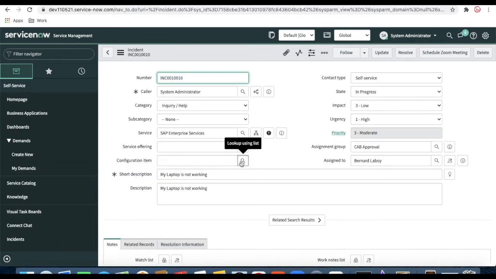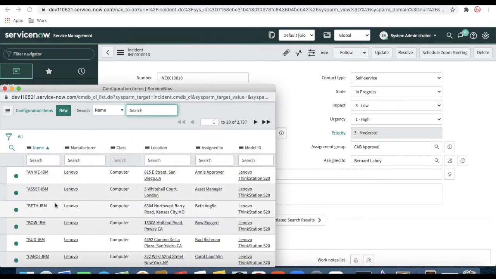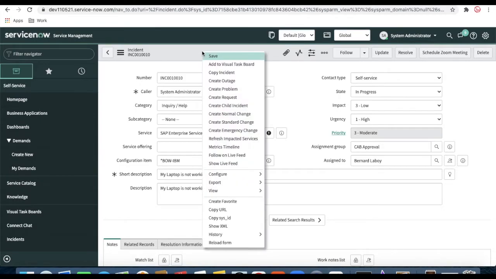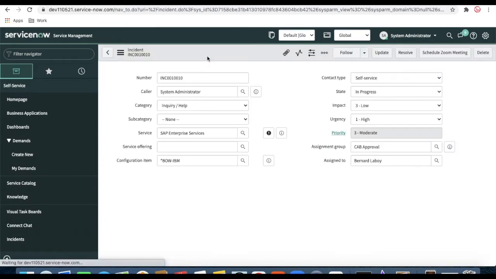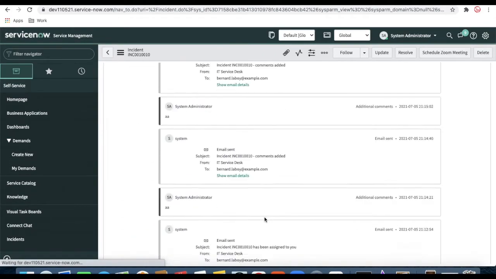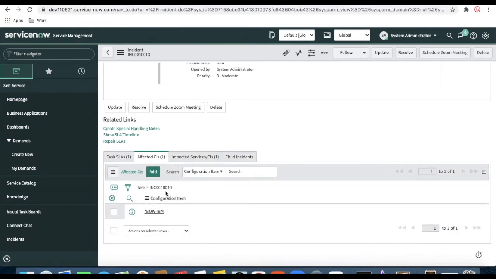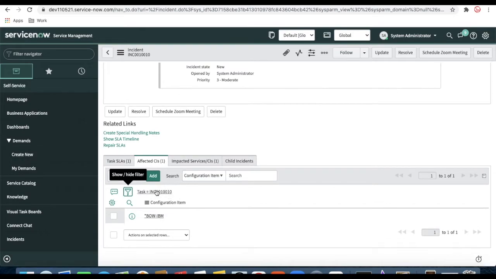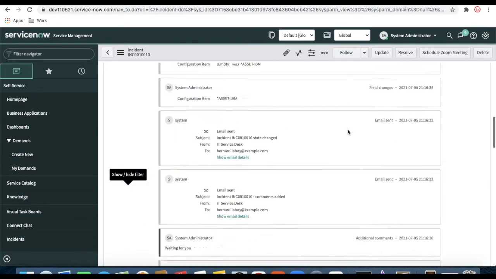Now in this configuration item, if you select any of these applications here and then save that, that configuration item will be visible under this affected CI. You can see under this affected CI the configuration item is showing right now.